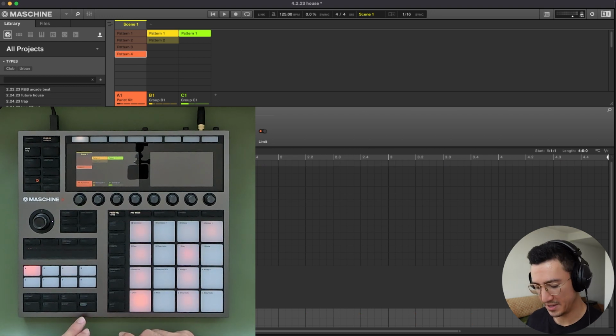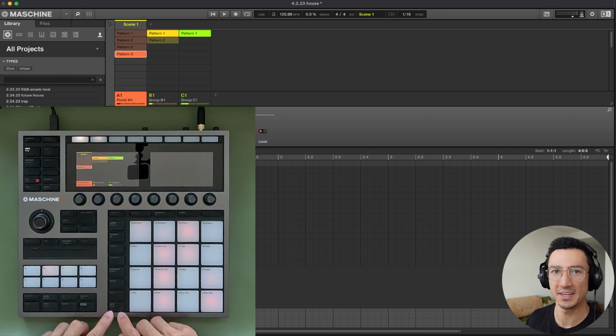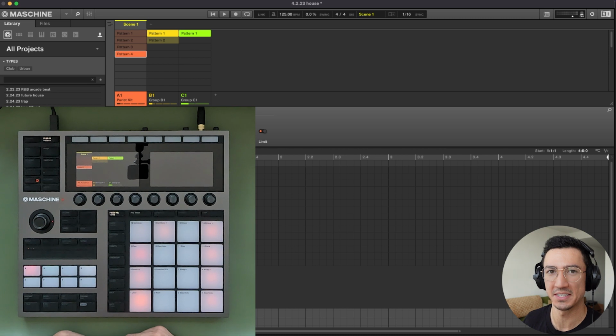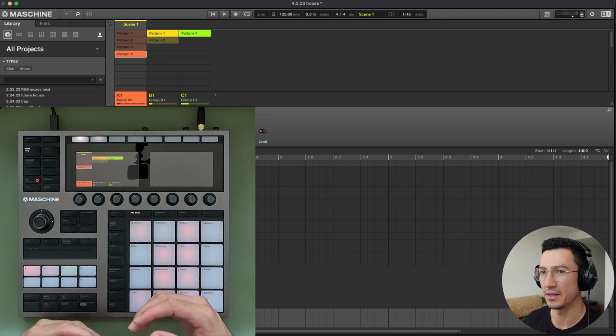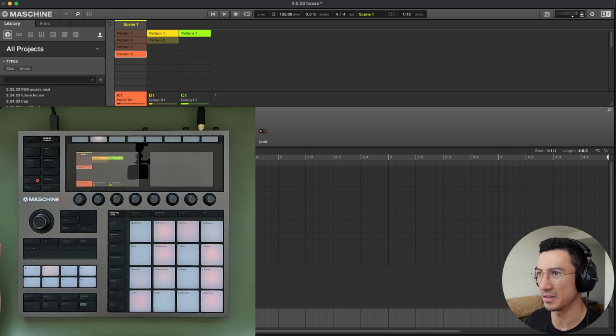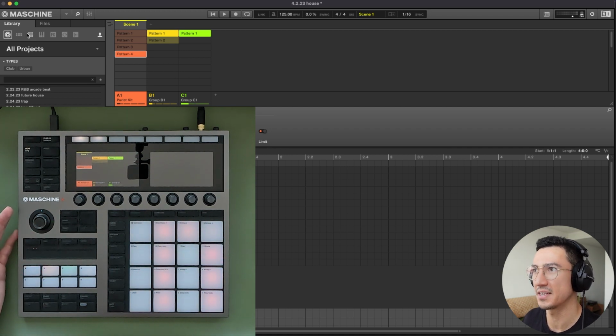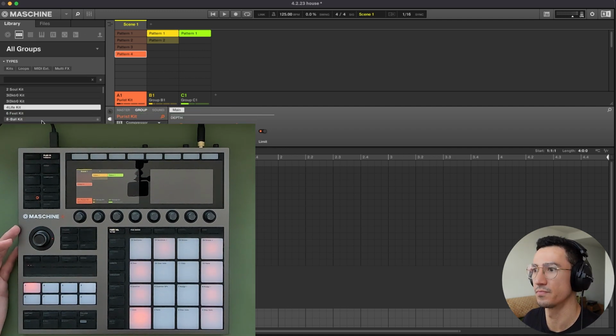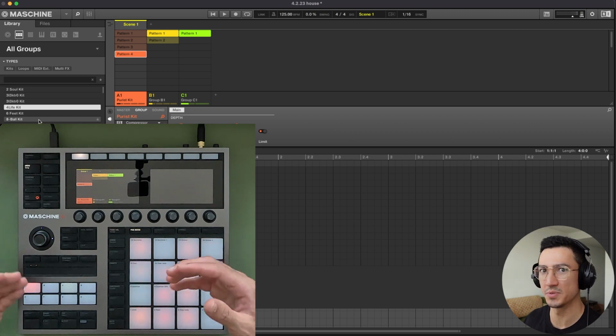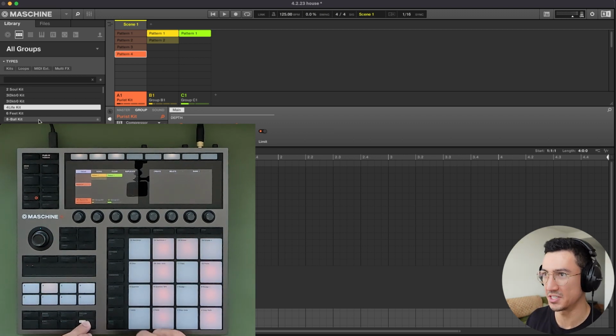Number 4 is to use shift and mute, which activates the secondary function on this button, which says choke. And what that will do, it'll stop playing any sound that is currently playing in the software or on the controller. So for example, if you're browsing groups, and you want this sound to stop, you can hit shift choke.